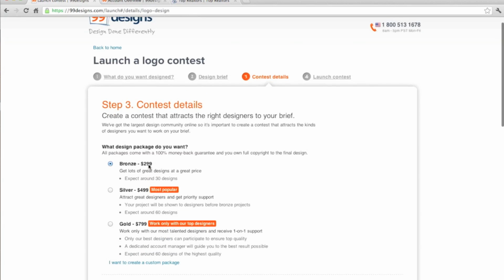The other thing, so for a logo contest especially, you don't need to do silver, gold packages. I'm going to share with you a trick that is going to get you more than 60 designers. Probably, I'm not going to overstate that. I'd say at least 60, maybe more.